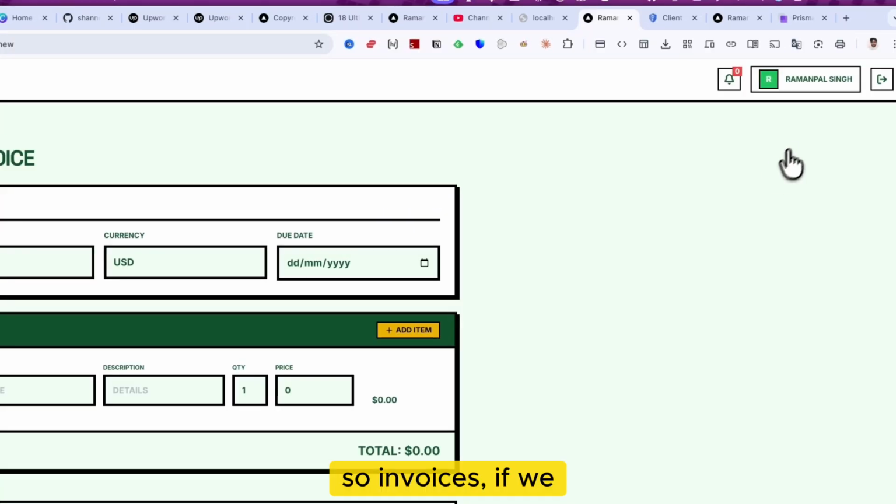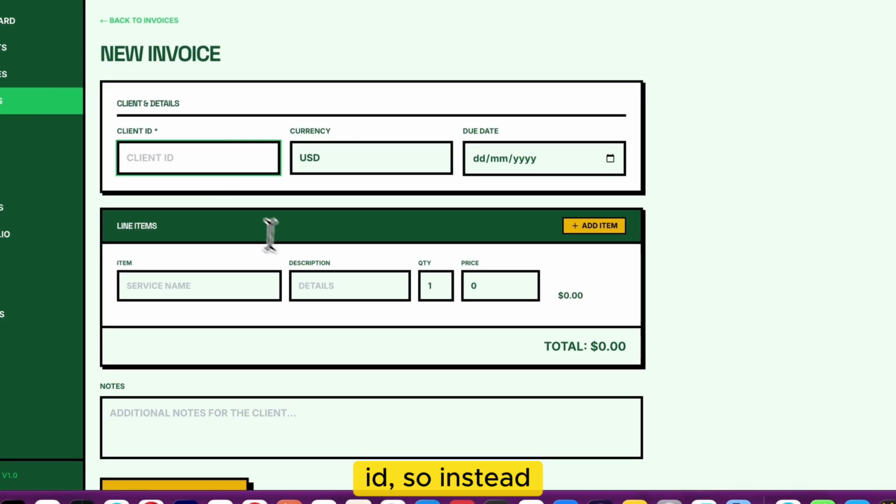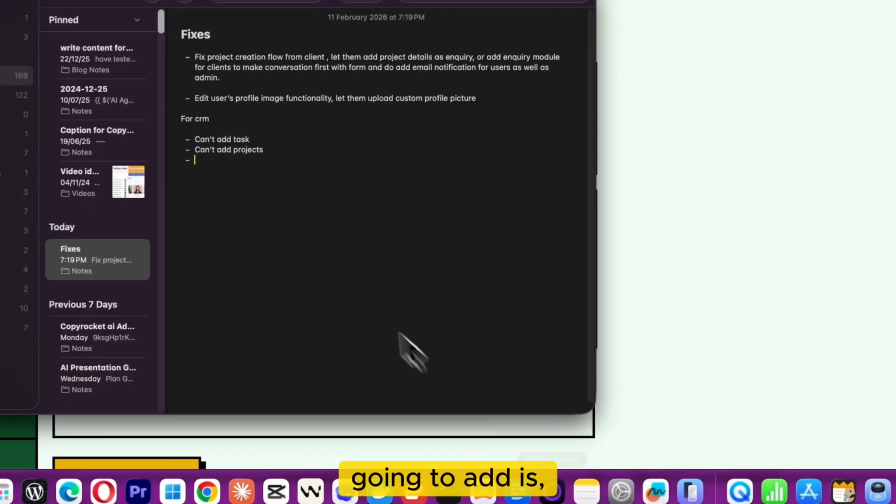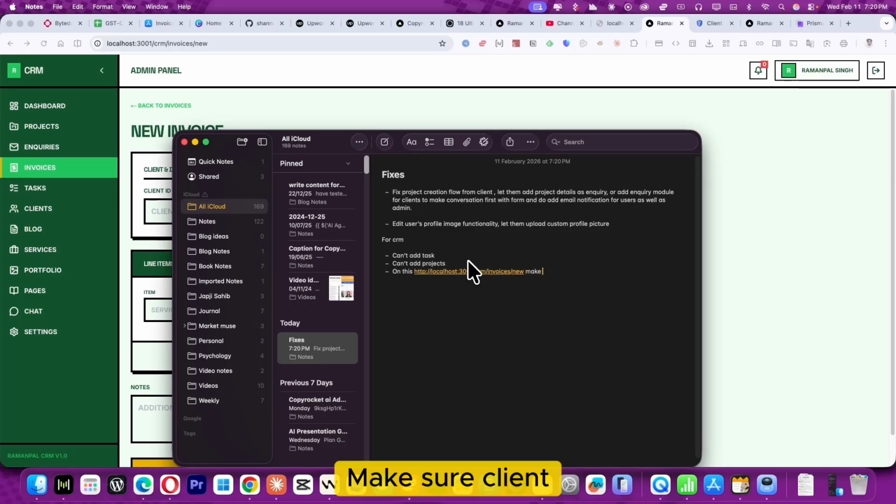Invoices, if we can add invoices, there's no client ID. So instead of client ID, let it select from the user base. What I'm going to add on this: make sure client ID is a searchable drop down from the user database. We can select from signed up users only or add a custom email to send. If I add a custom email, it will send that invoice to that address, and they can simply log in and sign up to our portal. Add email send to them as well, whether signed up or not.